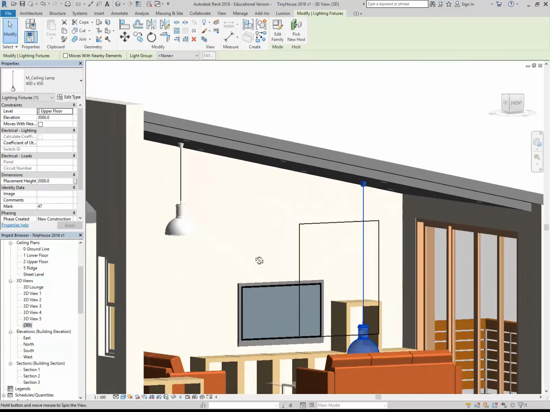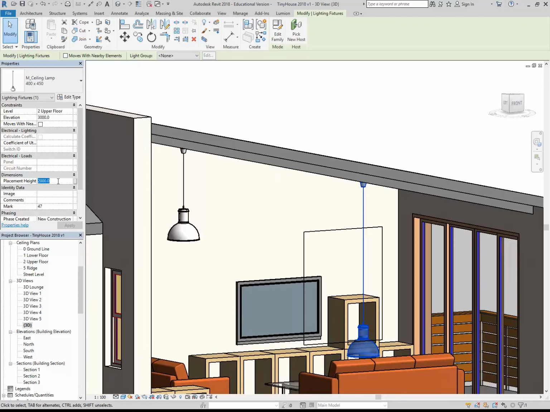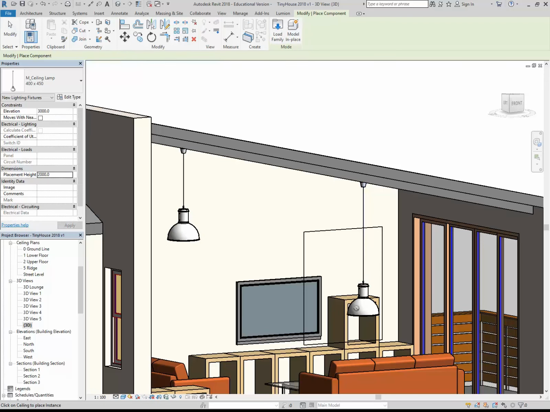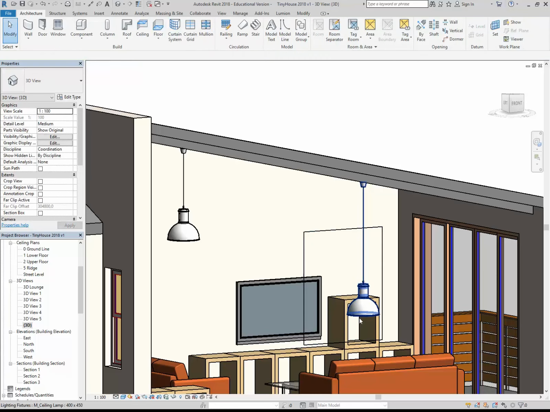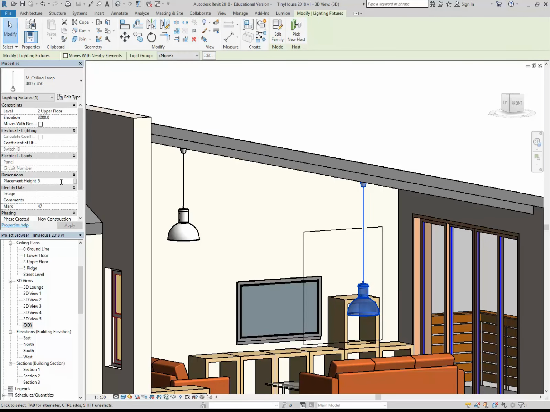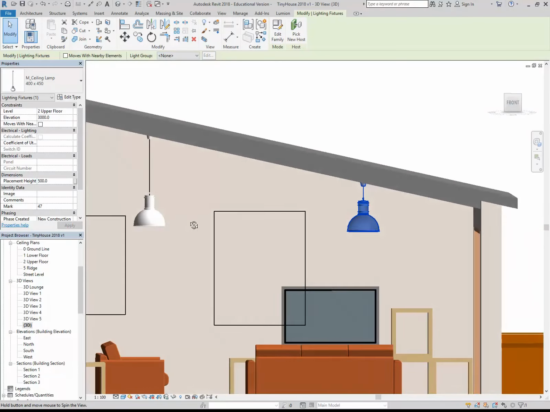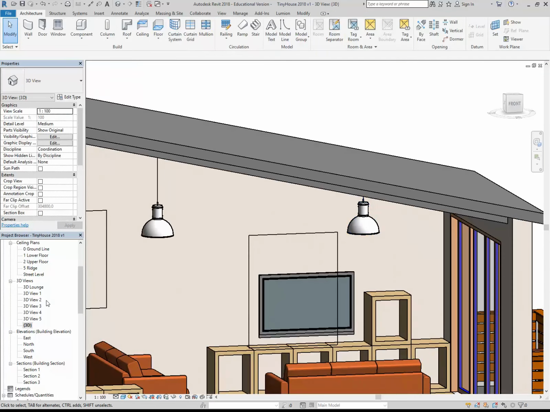It's different for every family, so you've got to use a bit of trial and error. So this one might need to have, let's make that 1500. Sorry, the other way. Sorry, 500. And that's close enough actually.